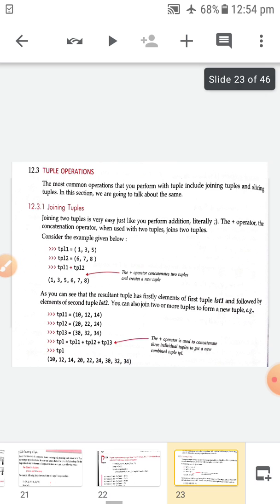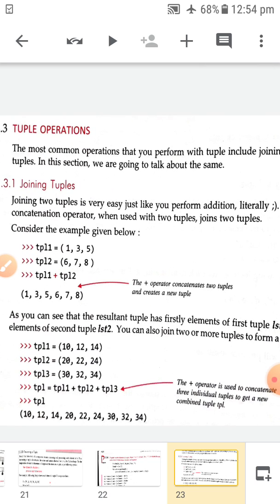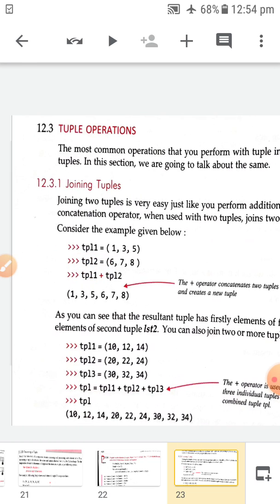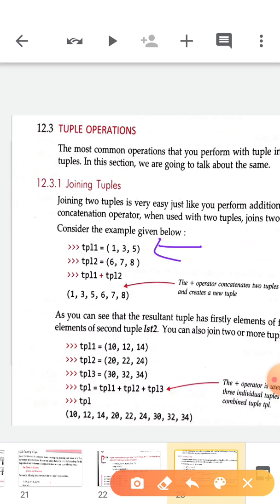Now let's move to the next. Next is tuple operations, the most common operations that you perform with tuples, including joining tuples and slicing. First, joining the tuples. How? See, this is your tuple 1: 1, 3, 5, tuple 2 is 6, 7, 8. So tuple 1 plus tuple 2, both the tuples get joined together, and you will get the same answer.